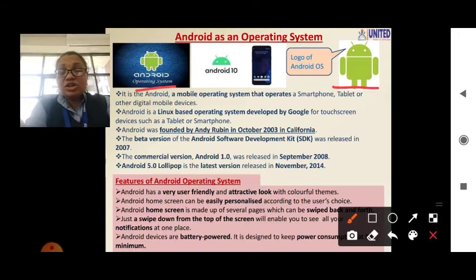This Android operating system is mainly developed for smartphones. Let us see about it. Android is a mobile operating system that operates smartphones, tablets and other digital mobile devices. So this operating system is mainly used for smartphones, tablets and other digital mobile devices.